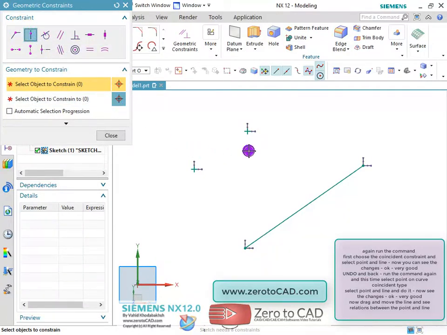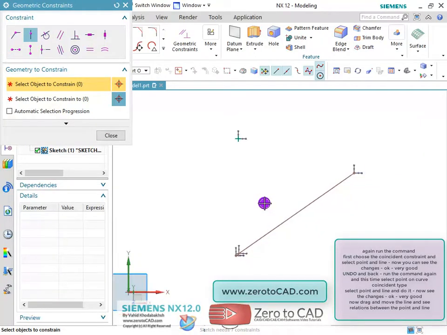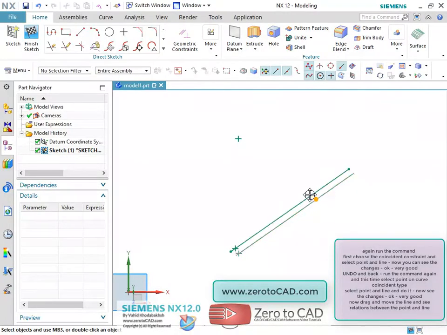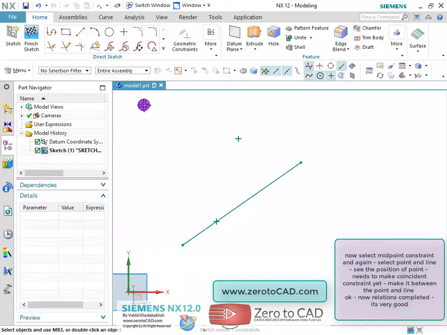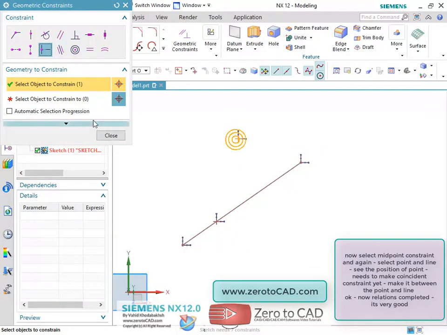Select point and line and do it, now see the changes, OK, very good. Now drag and move the line and see the relations between the point and line. Okay, that's very good. Now select midpoint constraint and again select point and line, see the position of the point. It still needs a coincident constraint, make it between the point and line. Okay, now the relations are completed, it's very good.